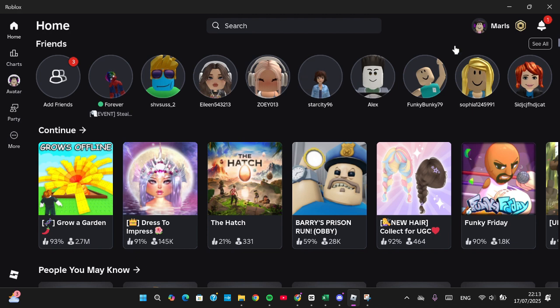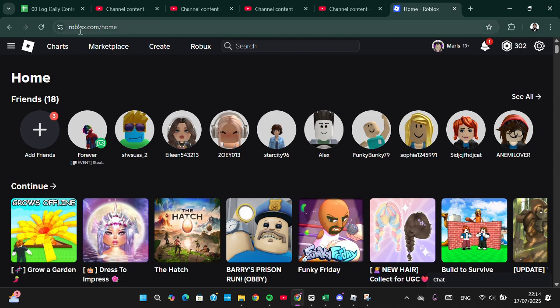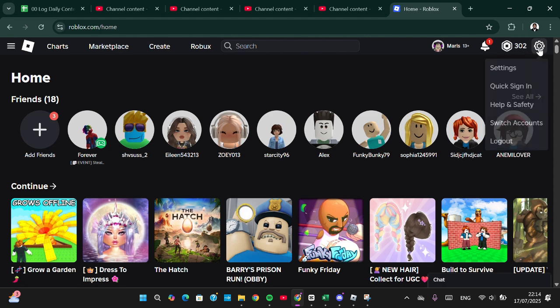Here I have opened my Roblox PC, and as you can see, there is no option to switch our account. And if we want to switch our account, guys, we need to go to the Roblox website. So you need to visit roblox.com. And here you will be able to switch your account.